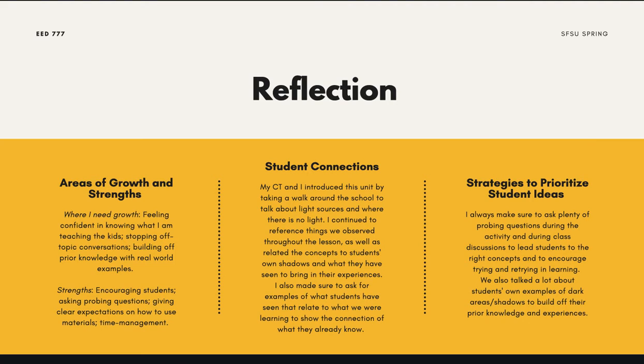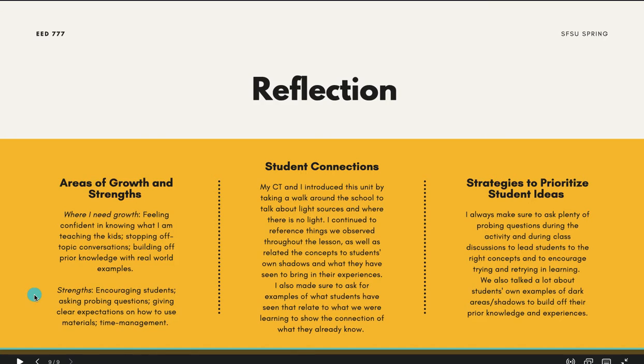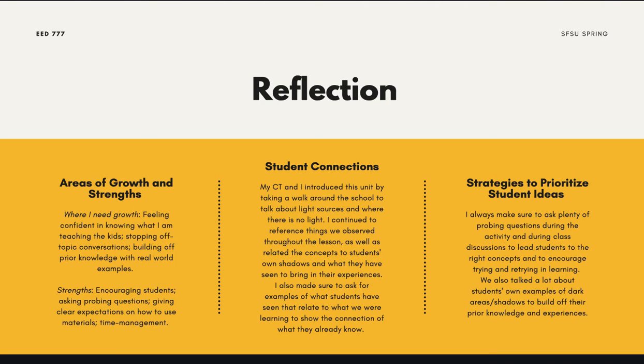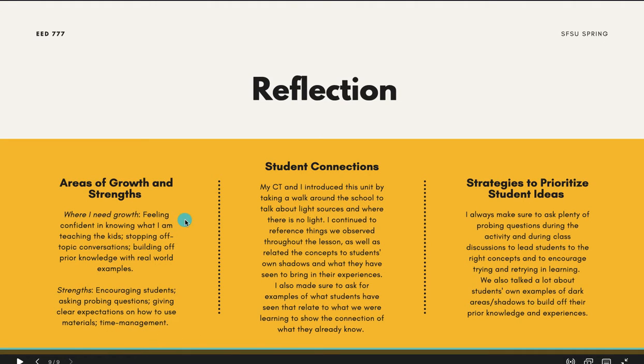All right, so for my reflection, I thought that I did pretty well. It was a very dense unit, and so I thought I did well in doing that. Some strengths I find that I have are that I'm really good at encouraging students and asking probing questions to get them to the concepts. I thought I gave really clear expectations on how to use the material and that I had really good time management, which is something I've been working on, so I'm proud to feel more comfortable with that.